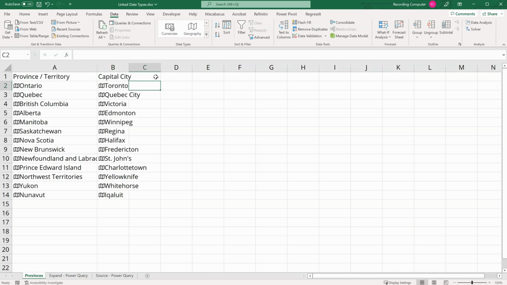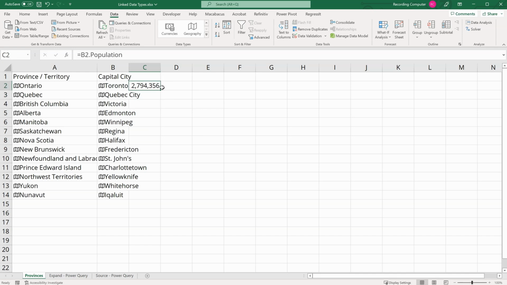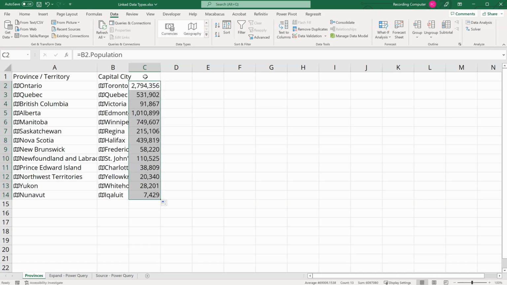If I click in cell C2, I can start typing in a formula to retrieve some information for the capital cities. So I'll start with equals B2, which references the linked data type of the capital city. And once I do that, we can see a drop-down list of all available geographic information that pertains to this specific city. So I'm going to add population and hit enter, and then I can drag this formula down. And let's rename this column to capital pop for capital population.